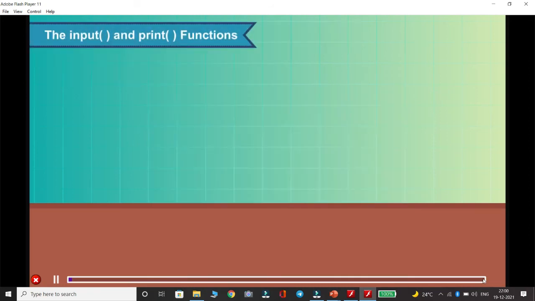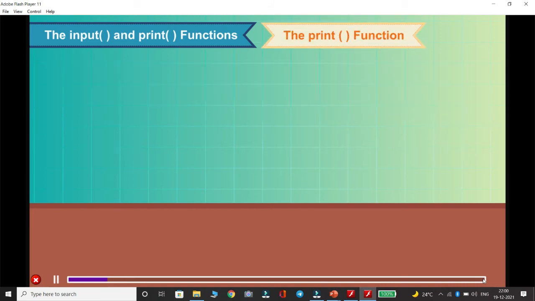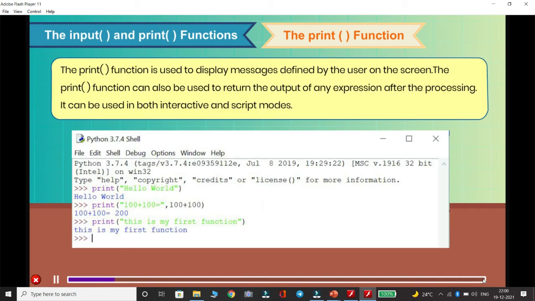The input and print functions. Python provides two commonly used functions, input and print, for taking input and displaying output. Let's learn about these in detail. The print function. The print function is used to display messages defined by the user on the screen. The print function can also be used to return the output of any expression after the processing. It can be used in both interactive and script modes.